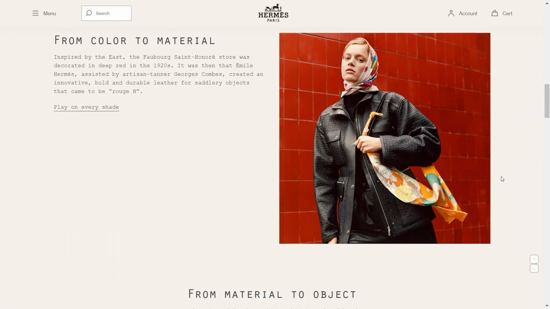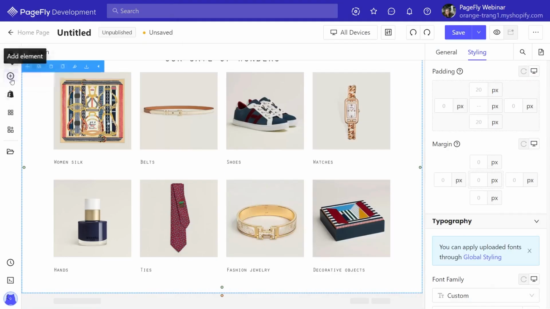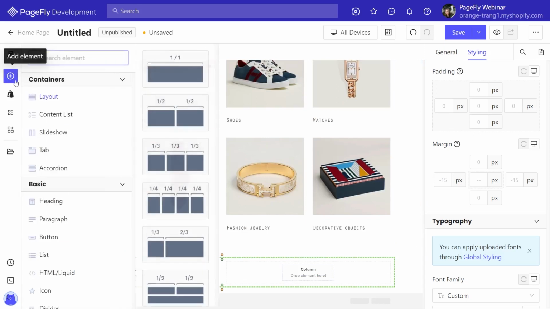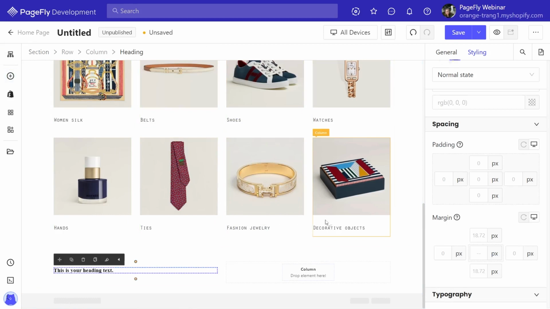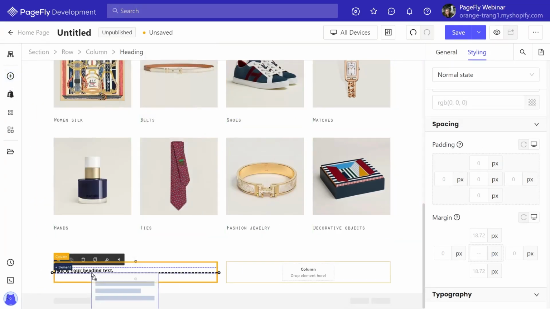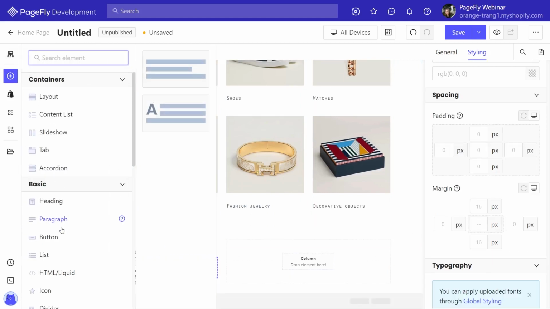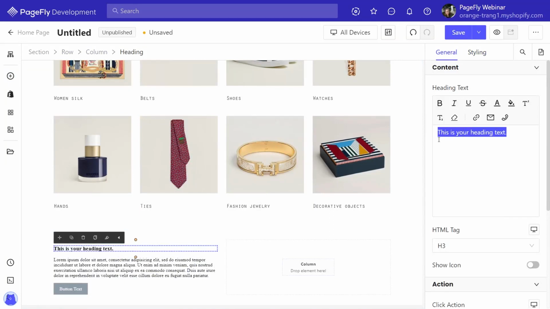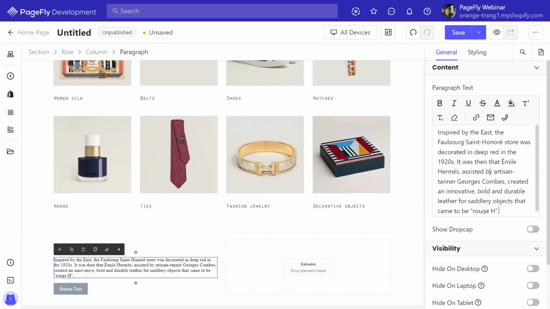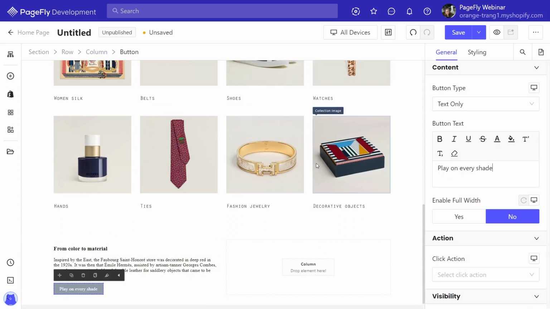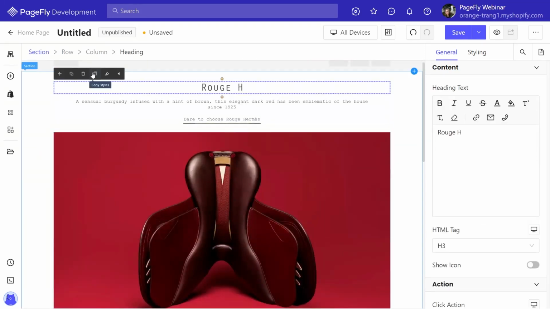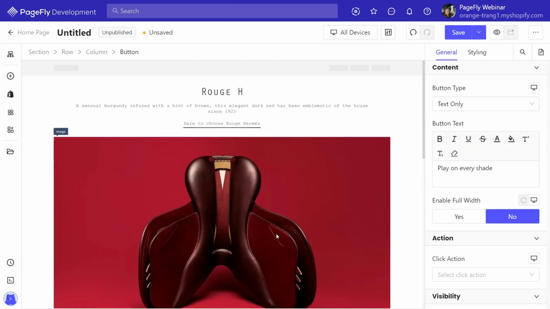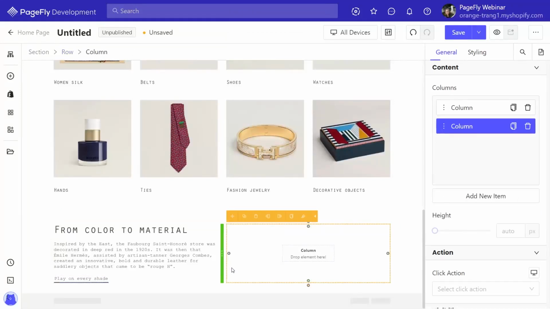Let's take a look at the third section. We will need a half layout first. Then I will add content for each column. For the left column, I will add a heading, a paragraph, and a button. Then, change the content. Similar to above, you can copy and paste style like this. And, add an image to the right column.